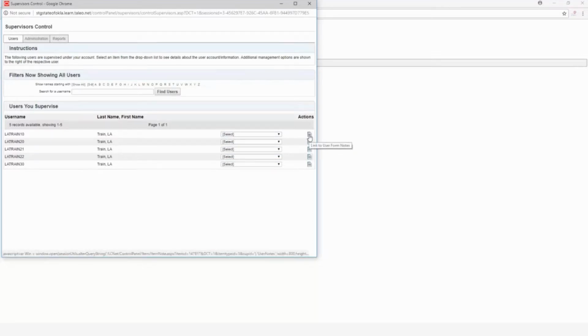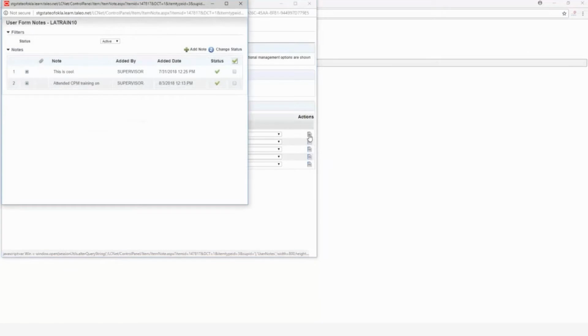You would click this icon if you wanted to add notes regarding training for that particular user. So in this case, we've opened up some notes that were written for LA Train 10, and there's 2 notes there, and each of the notes are active. They're considered active. Tom, how would we add a note?